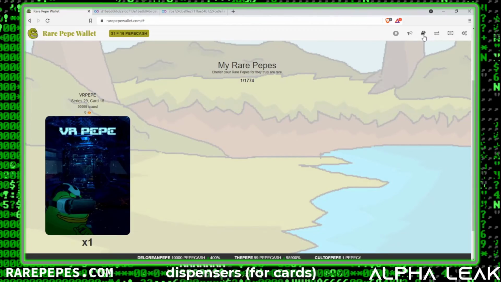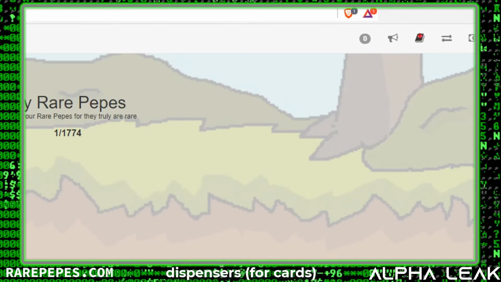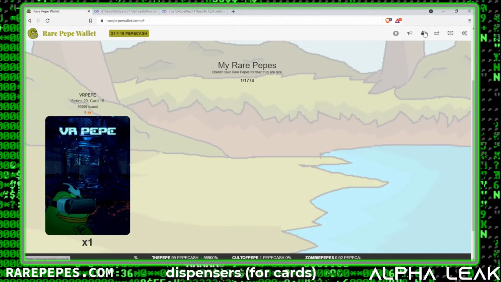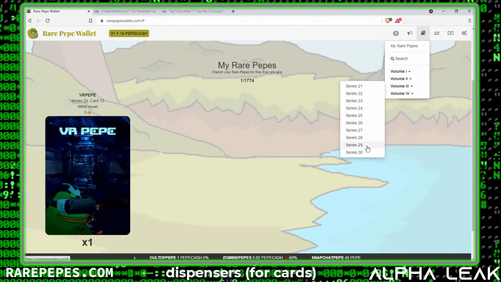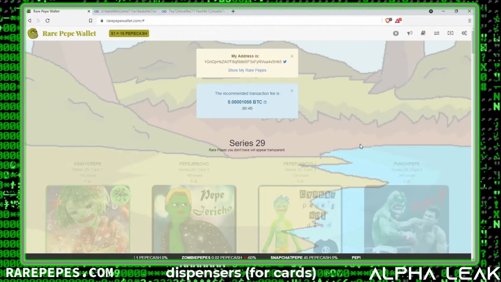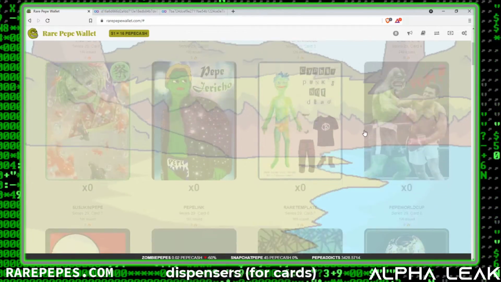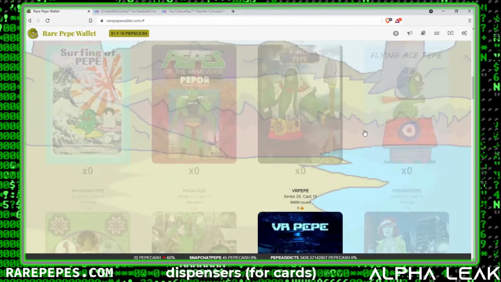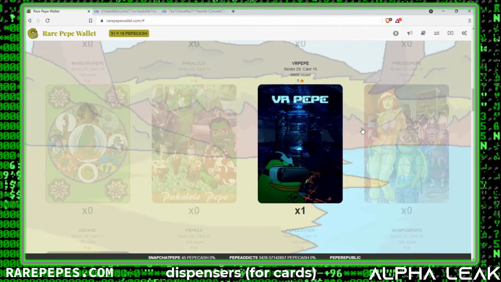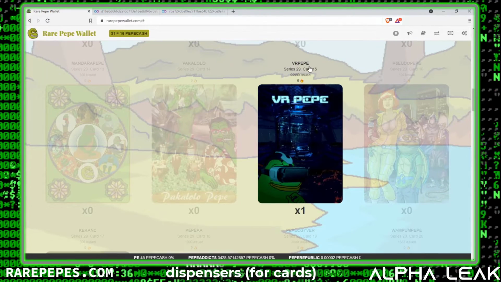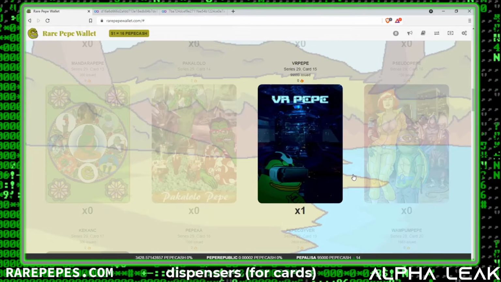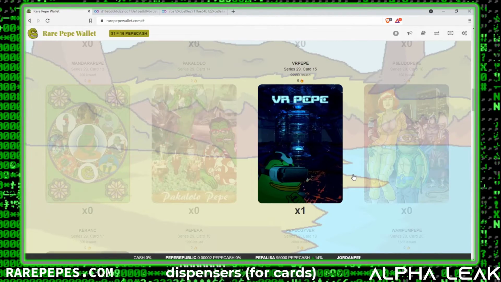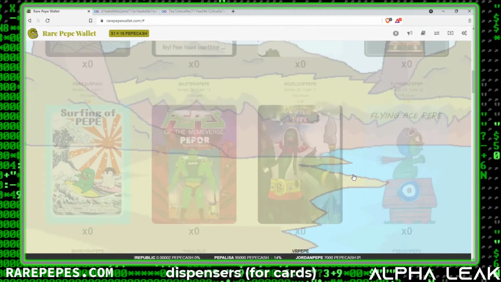And if we were to go to the book here in the upper right, so this book right here, we can actually browse by series. So I could go down here to series or volume 3, series 29. And we can see that all the cards in Series 29 are grayed out, or that kind of lighter color, except for the one card that I own, the Rare Pepe card, my very first card in my Rare Pepe wallet. So that's kind of an overview of how to use dispensers.